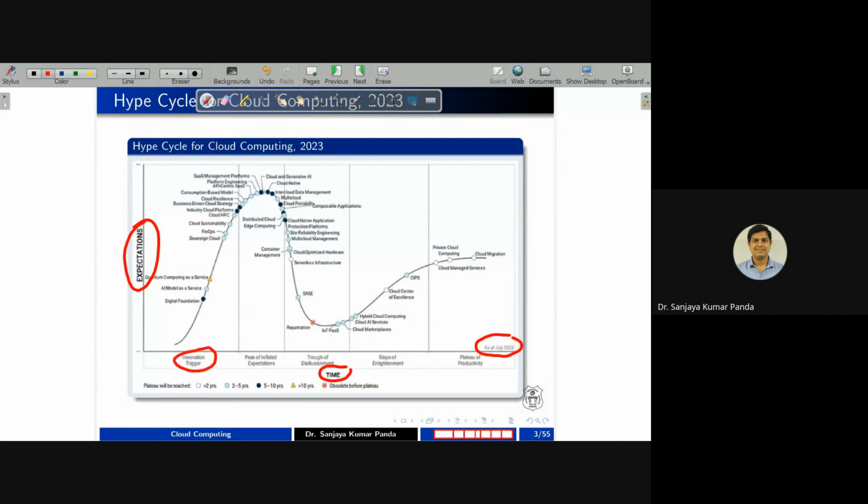The first phase is called the innovation trigger. Innovation trigger means that whenever a technology is launched new to the market, it is present in the innovation trigger. Most of the people are not aware of this particular technology, and adoption of this technology is also very low. If you go to a company saying that you should adopt this technology, they will think from various angles because the technology is not mature. So in the innovation trigger, there are a lot of difficulties for a particular technology.